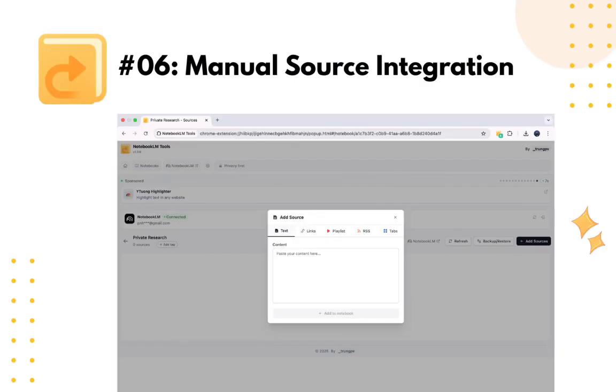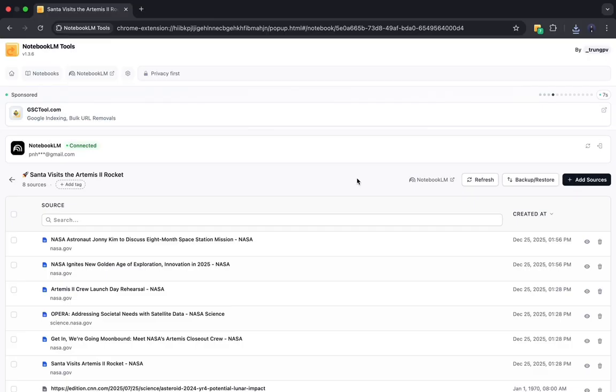Sometimes you don't just want to capture what's on your screen, you want to build your knowledge base manually. From your dashboard, you have the freedom to jump into any notebook and feed it with specific, curated content. Let's take an existing project like Santa Visits the Artemis II rocket. Even with your current sources, you can always layer in more specific data to deepen your research. Just hit plus add sources to bring up the manual import tool.